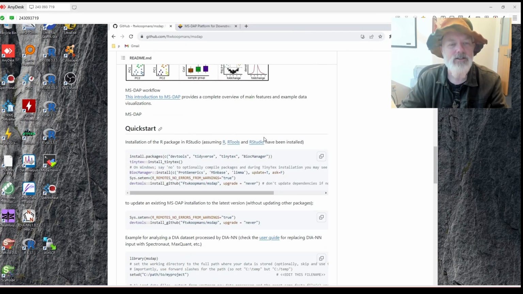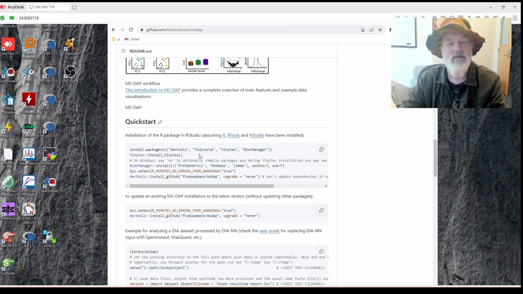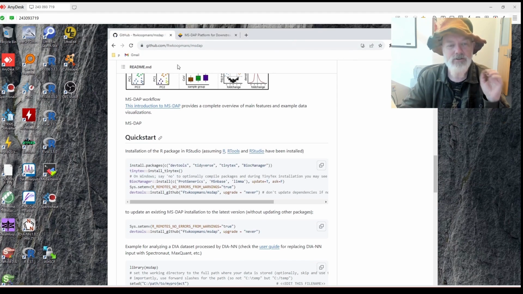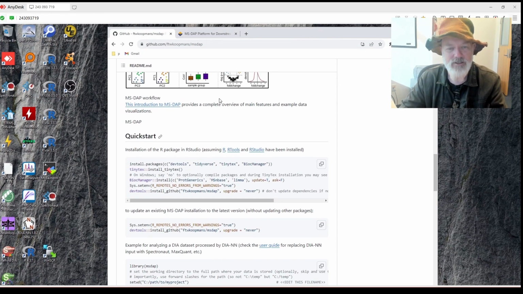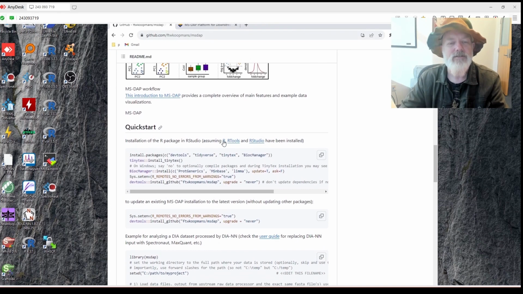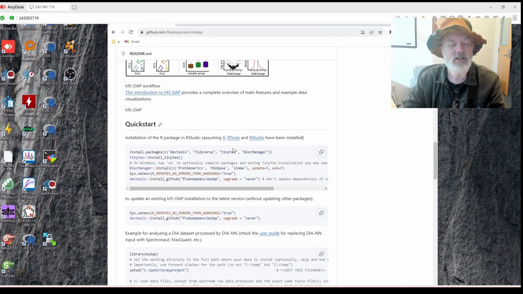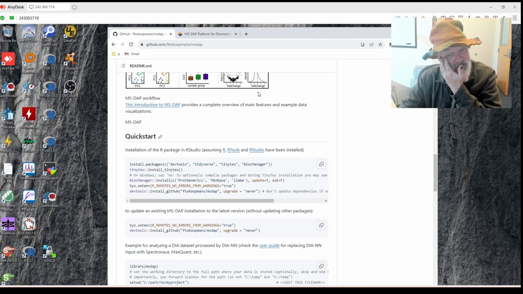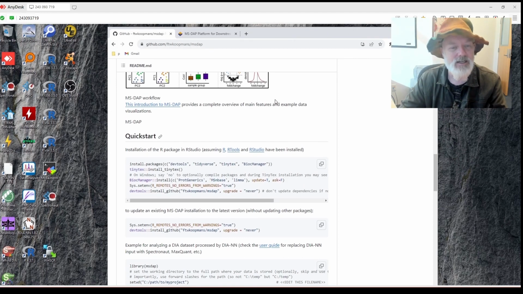It has really good instruction packages. I think the hardest part was actually installing RStudio. If you don't have RStudio installed, you have to download R and you have to download RStudio. It's not too bad, but if you don't have admin privileges on your computer, it can be a little harder.